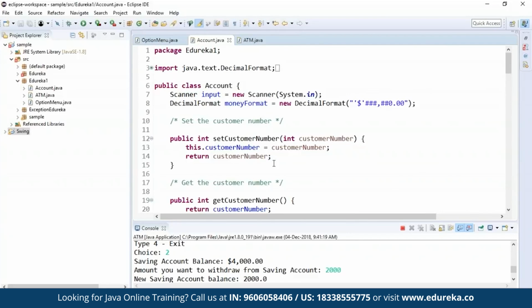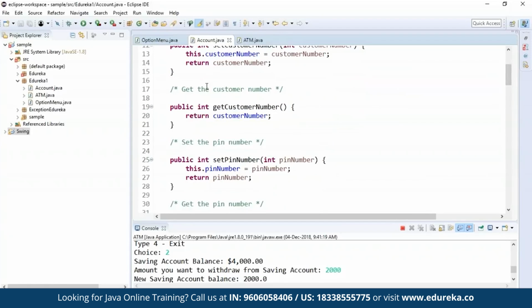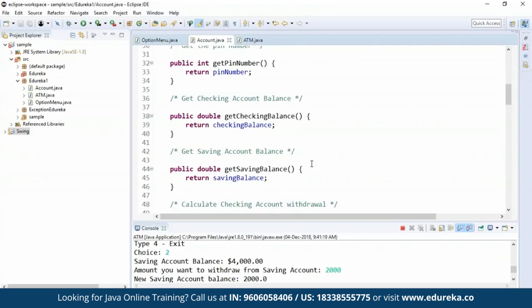So here it is just required to set the customer number and set the PIN number. That is, first you set the customer number and return the customer number, and then you set the PIN number and return the PIN number. So basically the account class is to retrieve all the details that are being set in option menu, that is your checking balance, saving balance, your withdraw input, deposit funds, everything that is mentioned in the option menu class. You can see here that I have a checking balance method and I'm returning the same.